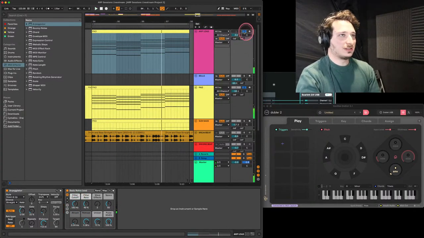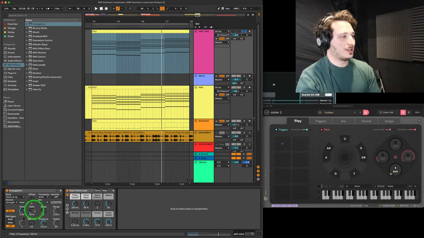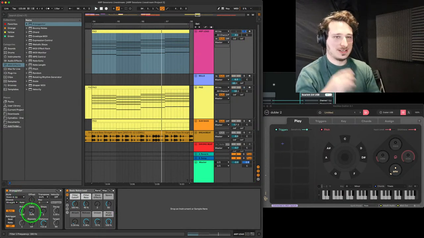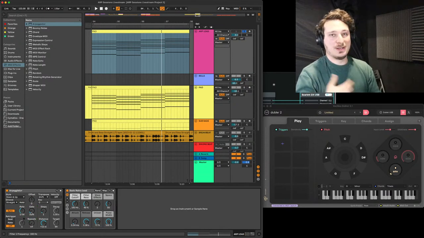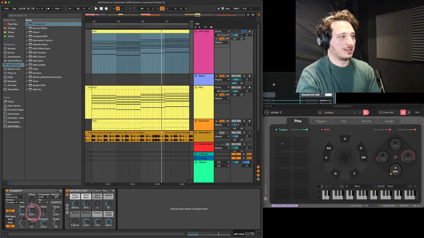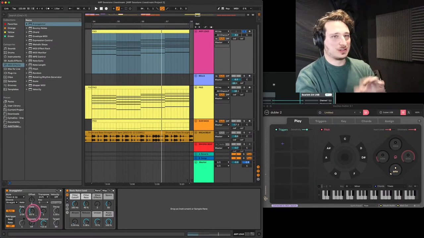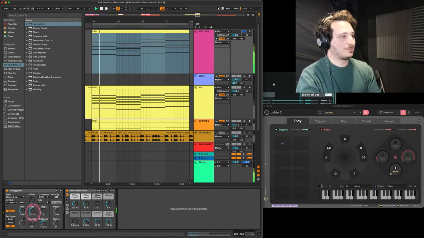So some more important parameters in the arpeggiator are gate. So that's how much of each individual note the arpeggiator is letting through. So when I start to raise the gate and the notes are coming through fully, we start to get some wobbly glide effects.